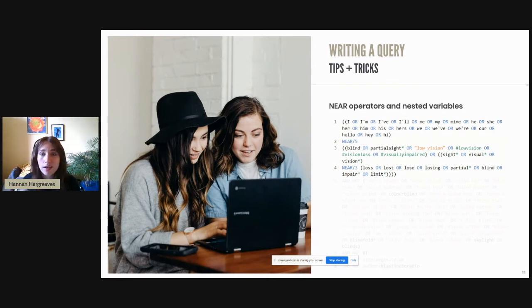But the reason we're using near instead of AND: we could just look for posts that use the word sight and the word lost, but you're more likely to get irrelevant posts back then. If you think about a forum post, which can be quite long, someone might be talking about sight in one part of the post, and talking about having lost something in a different part of the post. And actually that post isn't going to be relevant.